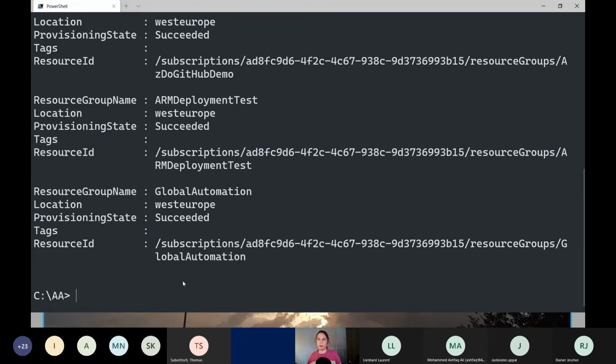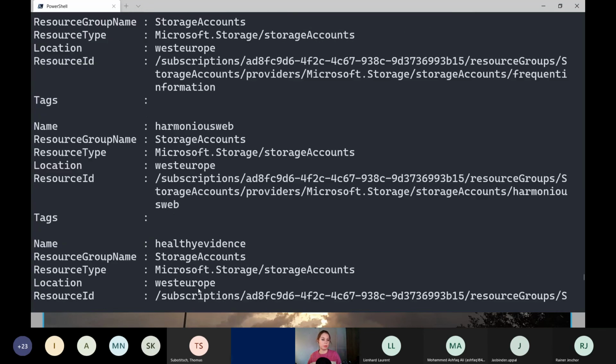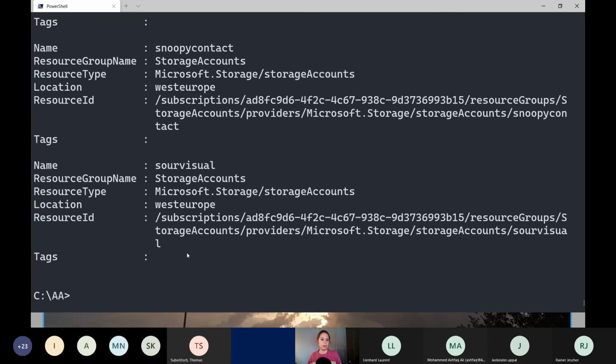And here I actually get a list of all my resource groups that are in my subscription. So I got that information. And as you could see, you could also do get AZ resource, and I get all the resources that are in my subscription, which are quite a few at this point. So I can get all this information this way.